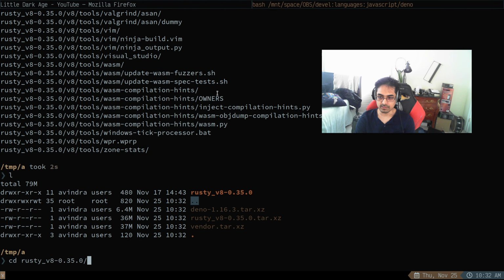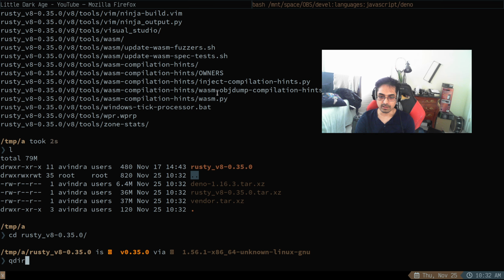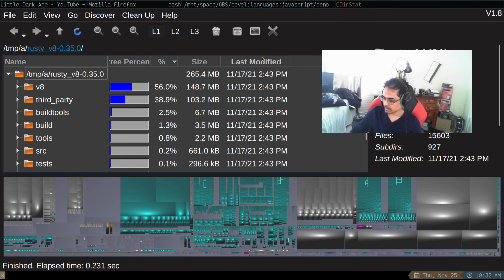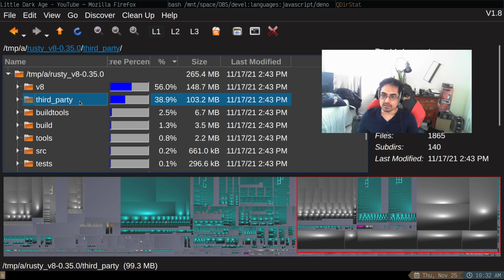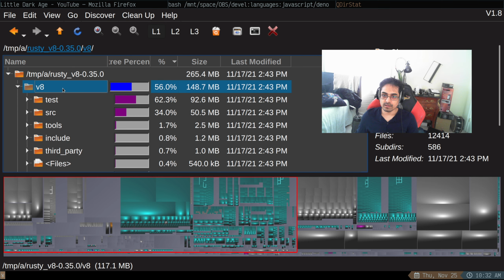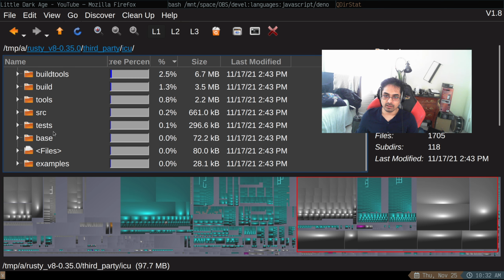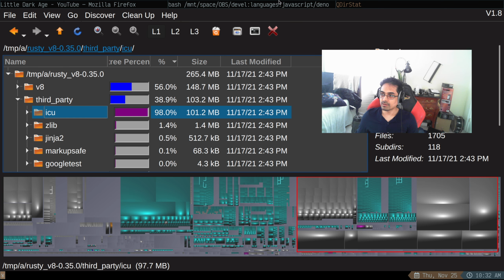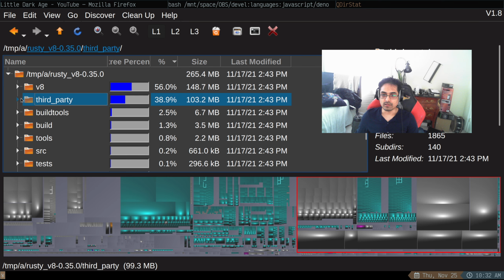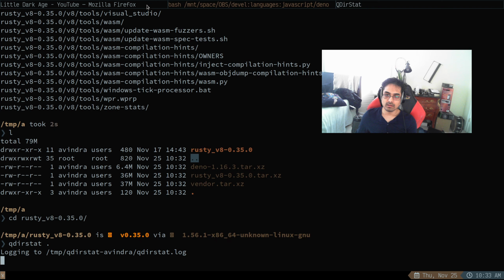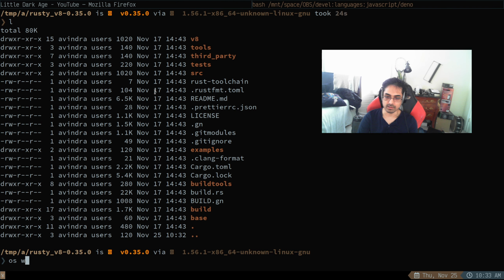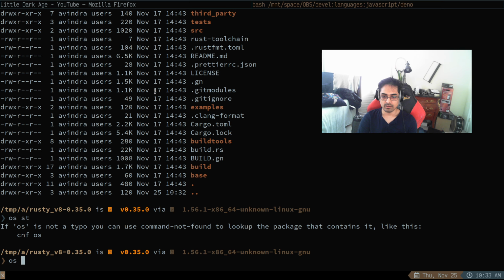So what I like to do is use qdirstat to look at this stuff. So that's the actual V8 from Google, third party. Most of this is probably not even needed. Okay, but we will look at this script again. Oh.